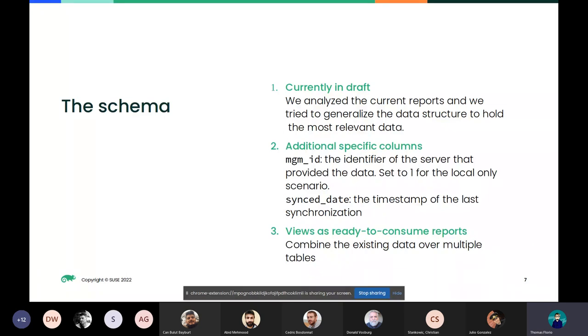All the tables in the reporting database have additional pieces of information. In particular, we have two columns. The most important one is the management ID, which currently is always set to one in the local scenario, but in the hub scenario is meant to represent the ID of the server that provided the data. So it's a very, very important piece of information when we are in the hub scenario. And the other part is the synchronization date, which is the timestamp when the last synchronization happened, and it will tell you how up to date the information that you are looking at is.